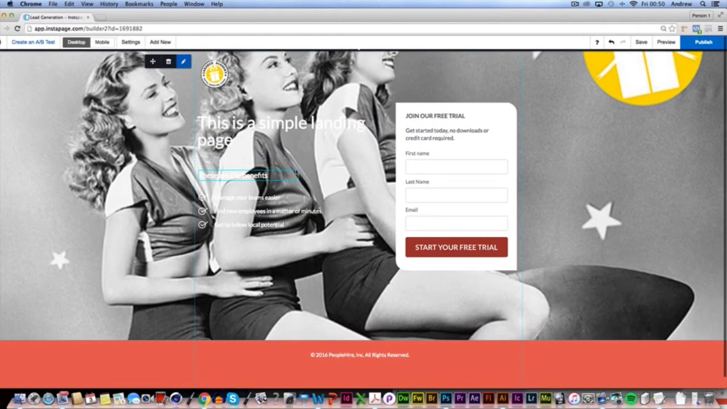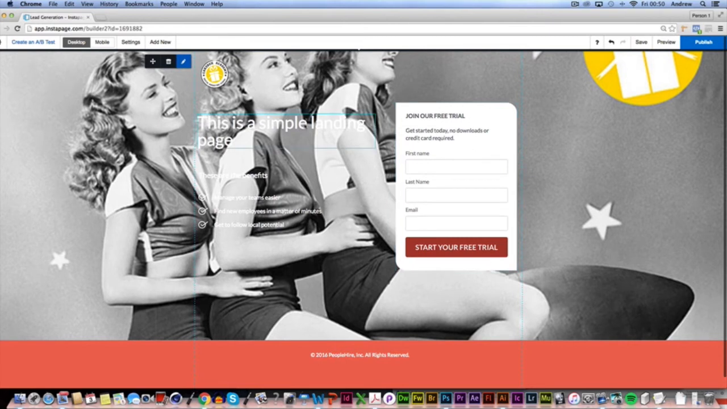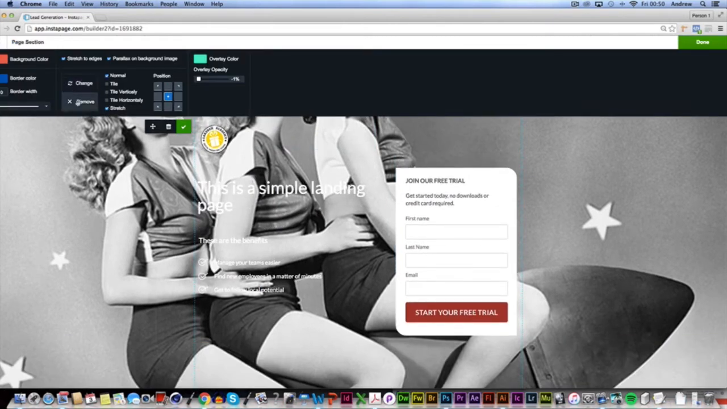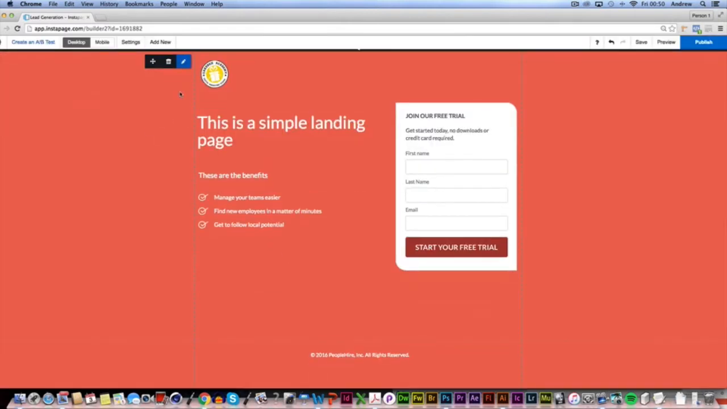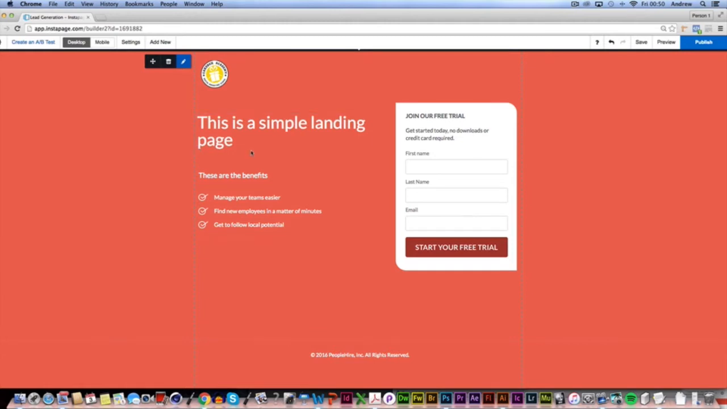So here's the important part. You want to use this for lead generation. We've gone through the cosmetic part of it. In fact, let me just get rid of this image. It's a little bit distracting. So the main thing you want to do is make sure that your landing page is a lead generation tool. So that's where the opt-in box comes into it.